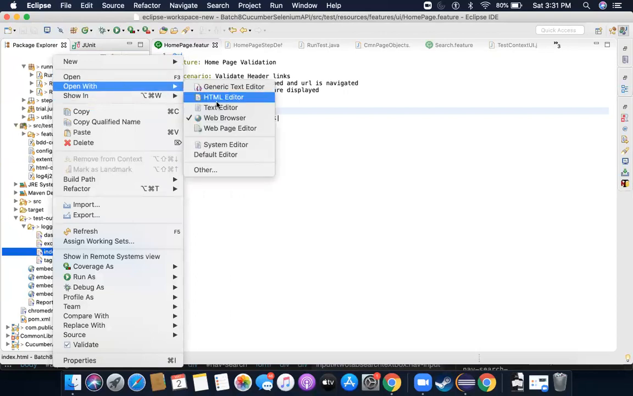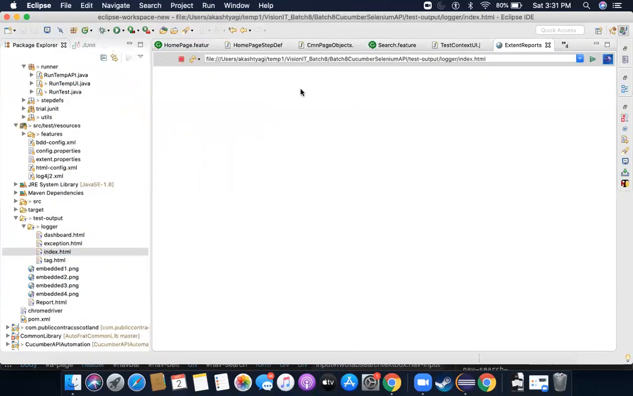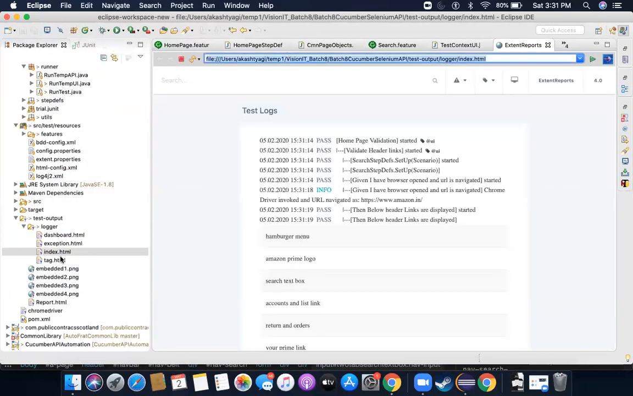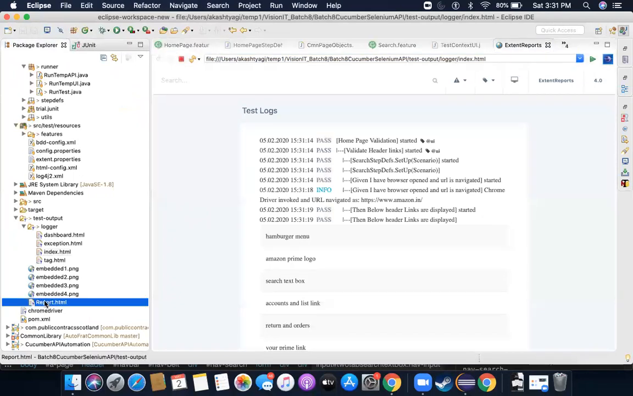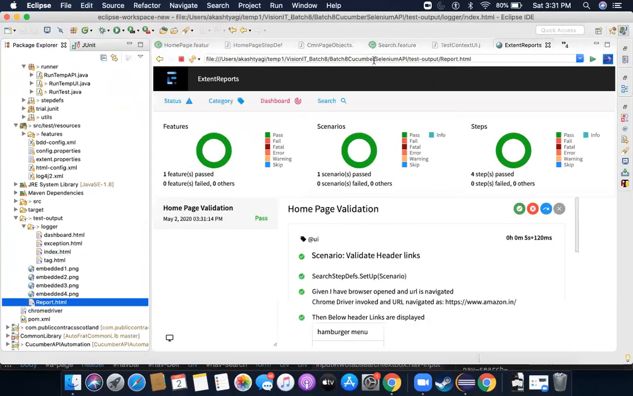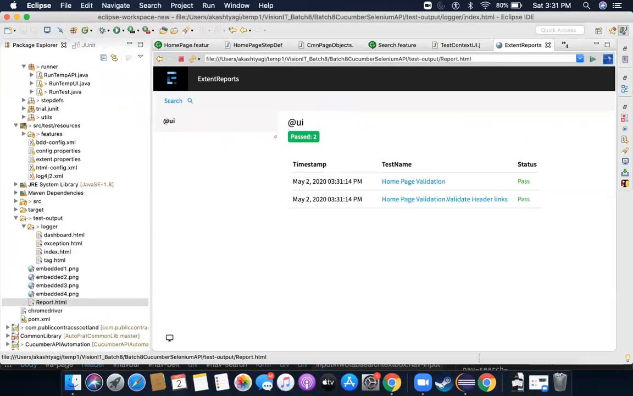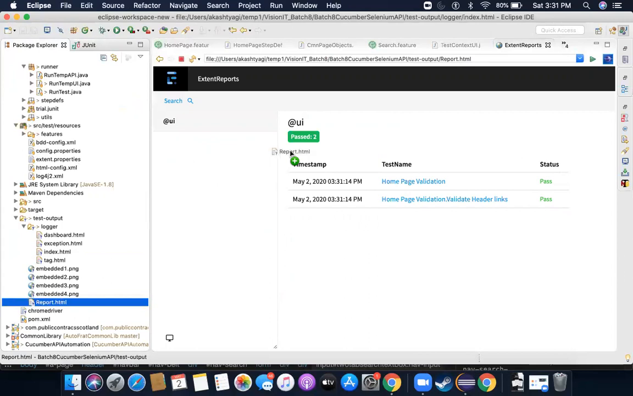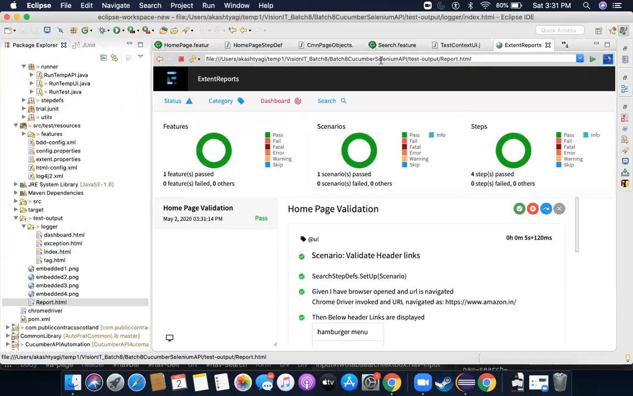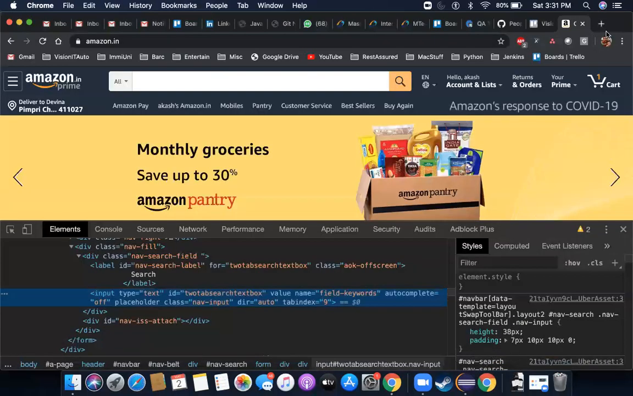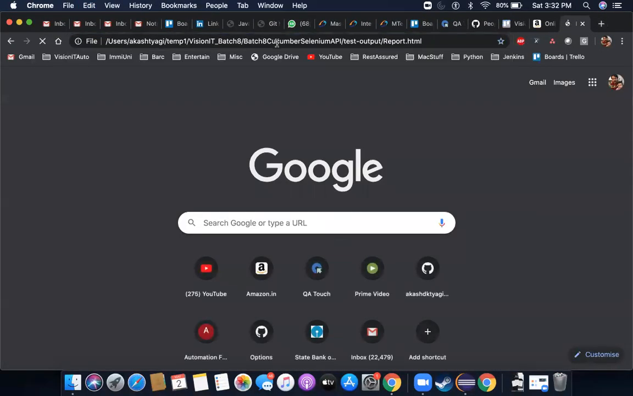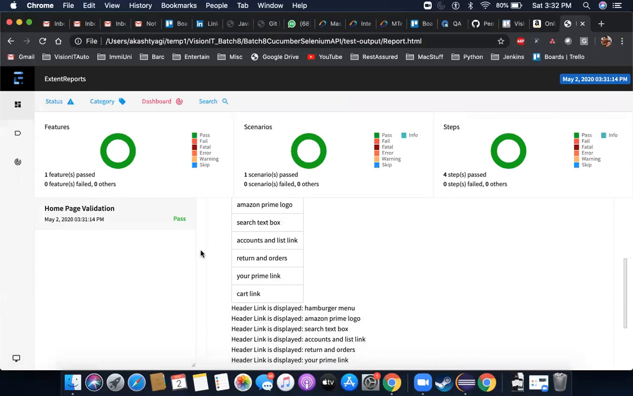Sorry, open with web browser. Not the logger, maybe the report part is what I'm more interested in. Right, so this test case, let me open this. Yeah, let me open this inside the Chrome browser. Let me do it here. Right, so this is my test case.